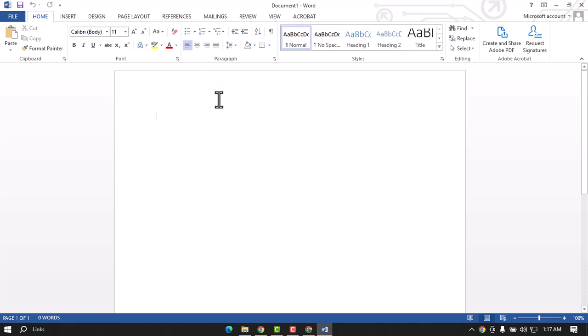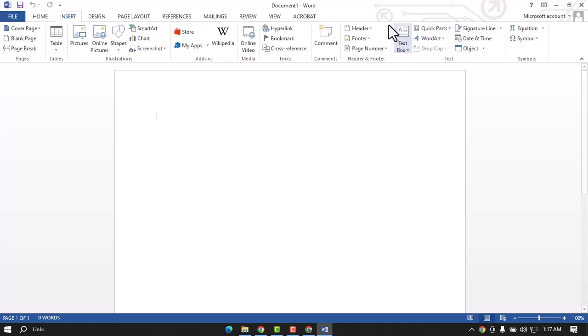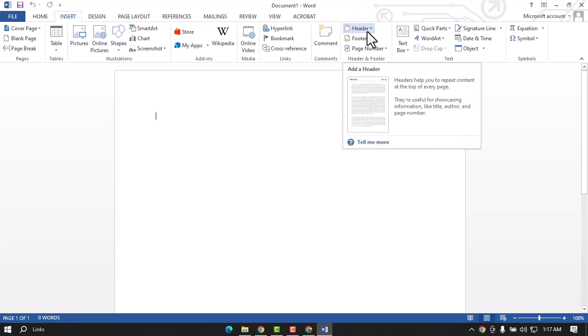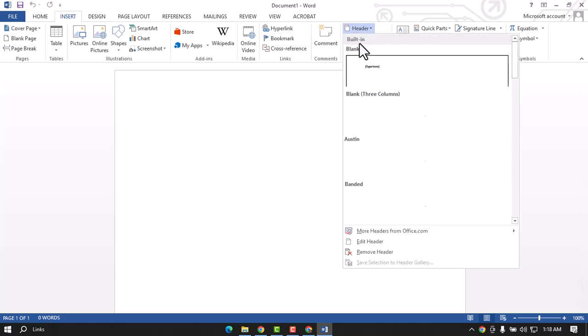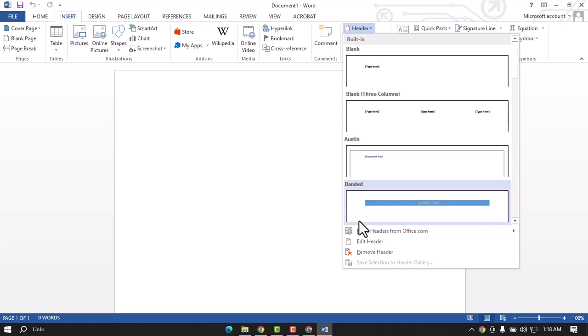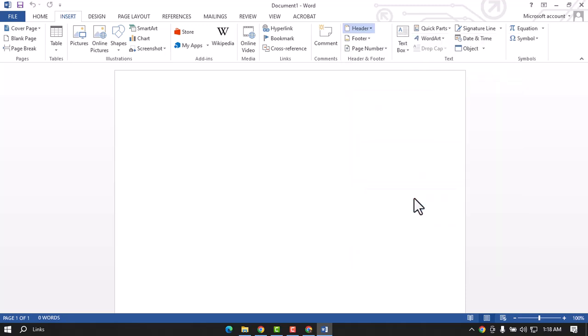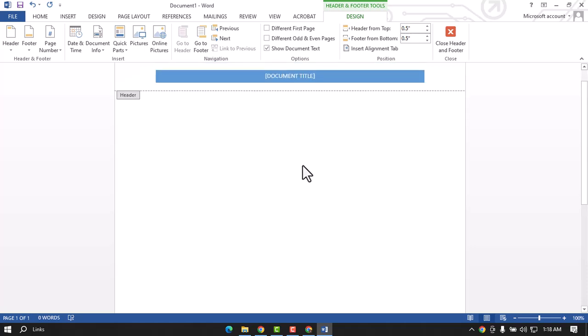Once you're in your Microsoft Word, head over to the Insert section. Here you can see under the Header and Footer section, there is a header option and a footer option. And if you want to add a header or footer, you can add it from here. Suppose I want to add a header in here. So my header type will be like this, and the header is added right there.